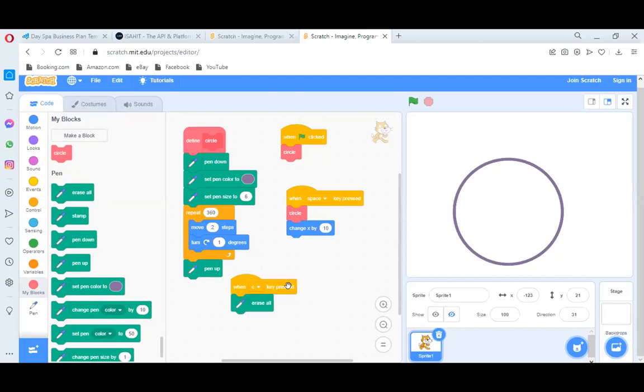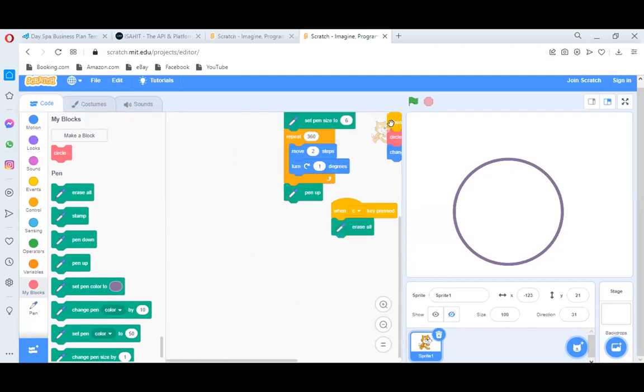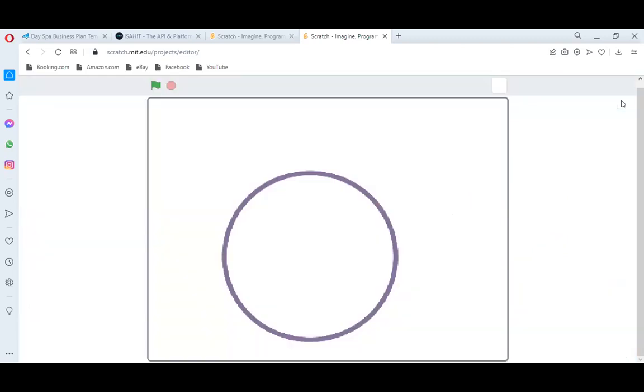Okay, now why did you have that when space is clicked, change X by 10? Does that really help? Not really. Okay. That's perfect. Now try to make for us the code which draws a hexagon.